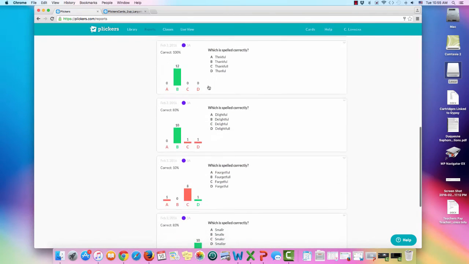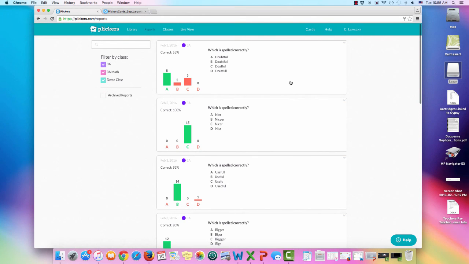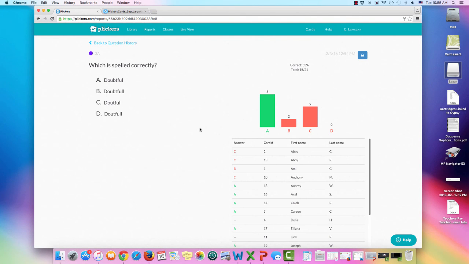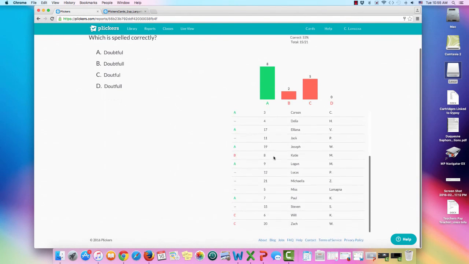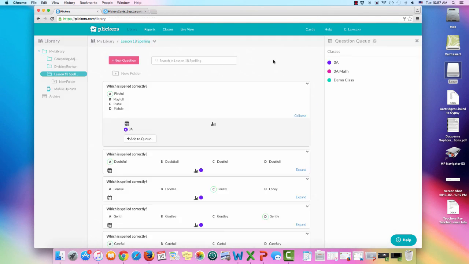So this right here just gives you an overview of each question. You can't see who got what right, but if you click on the question, up pops a really detailed list of each student, their name, their card, and their answer. Remember, this can be used in any subject with any kind of question at all. It's awesome. The kids have such a fun time doing it.